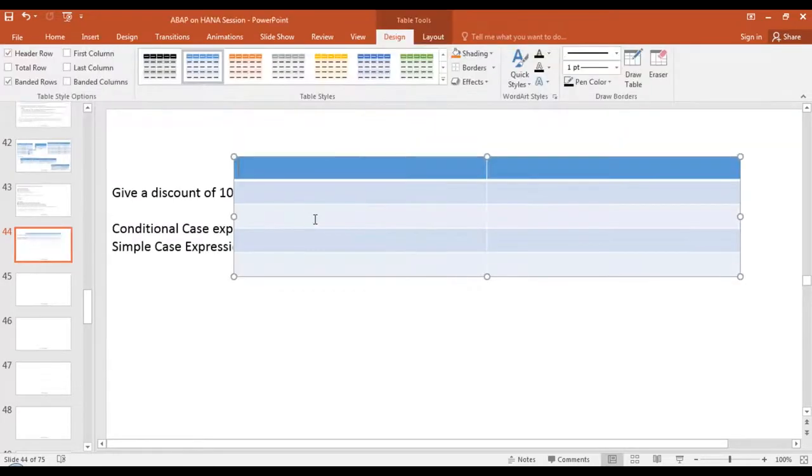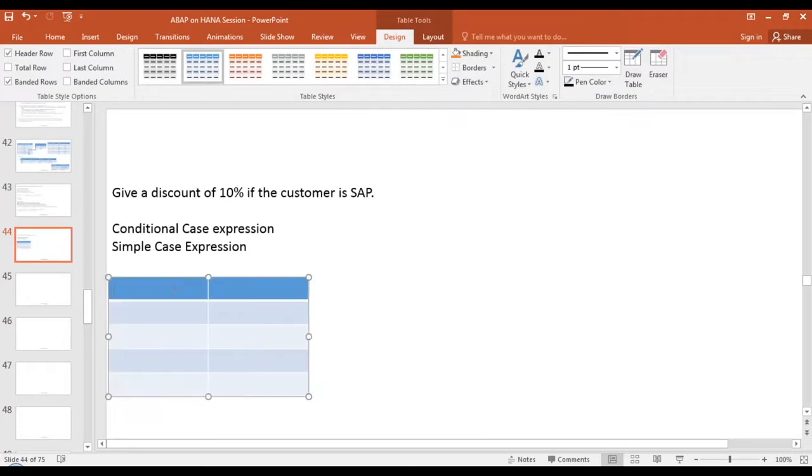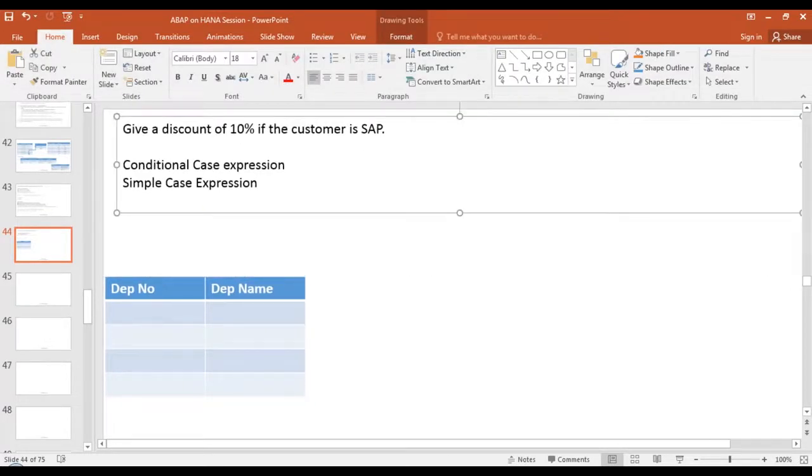Let's say you have a department table. Okay, you have a department table. In this you have department number and department name. Then you have another table which is the employee table.